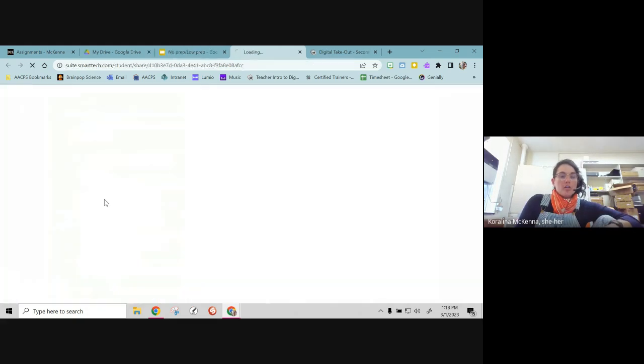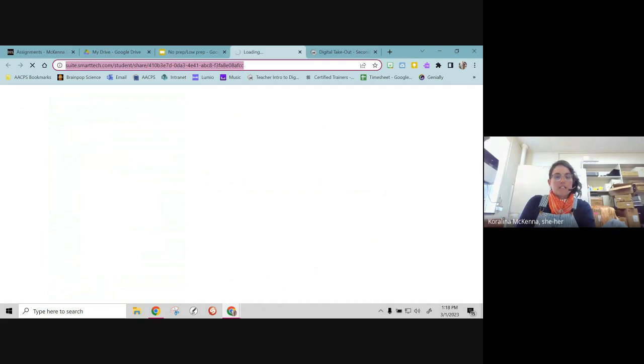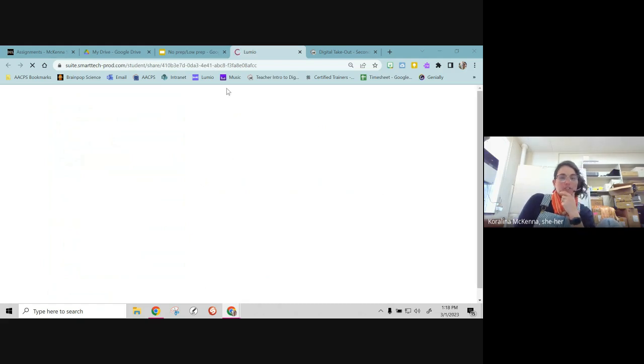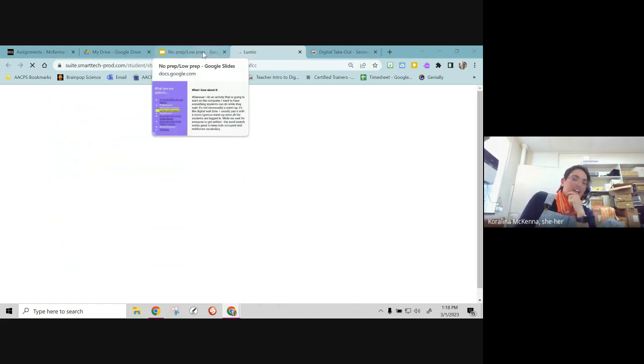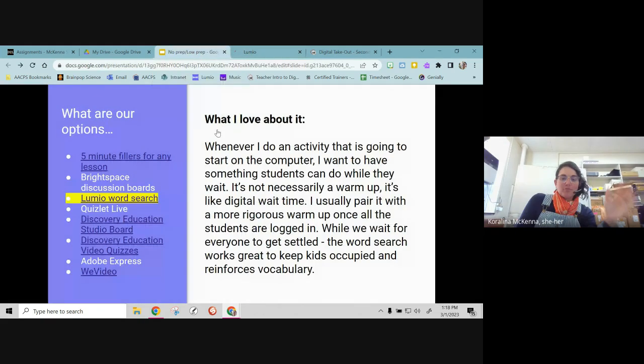The Lumio word search is a student favorite. You can click on the link I just dropped in the chat if you would like. And I absolutely love the word search. It's not necessarily a warm-up. This is like a pre-warm-up activity, I guess.